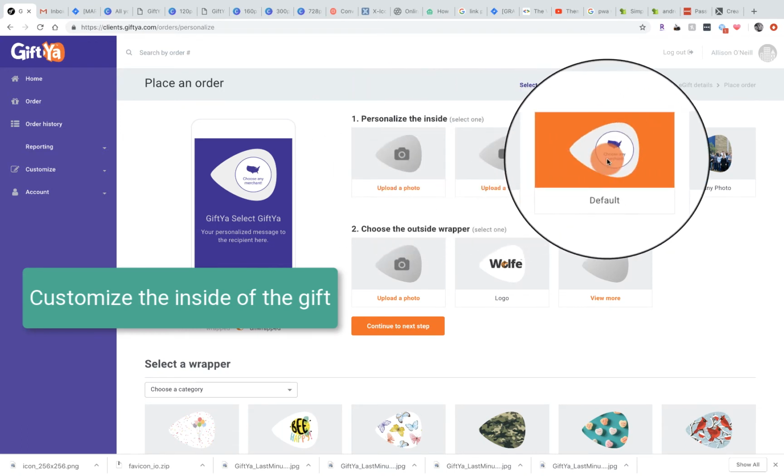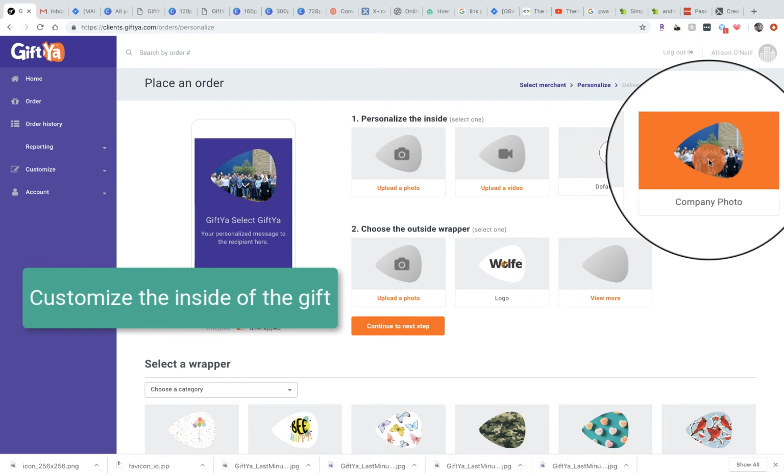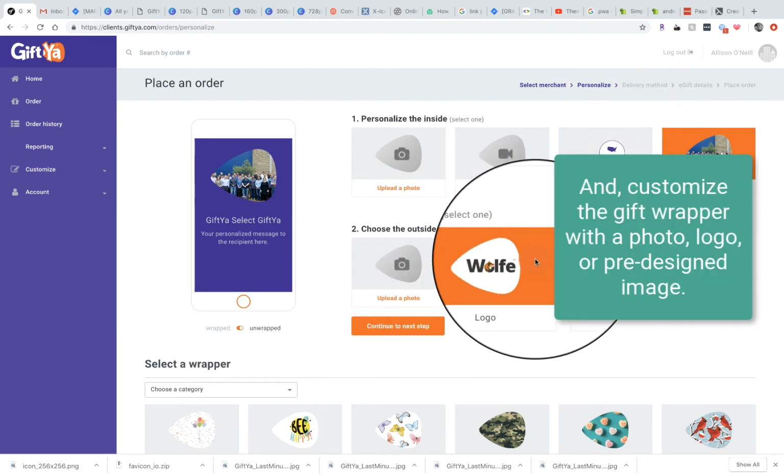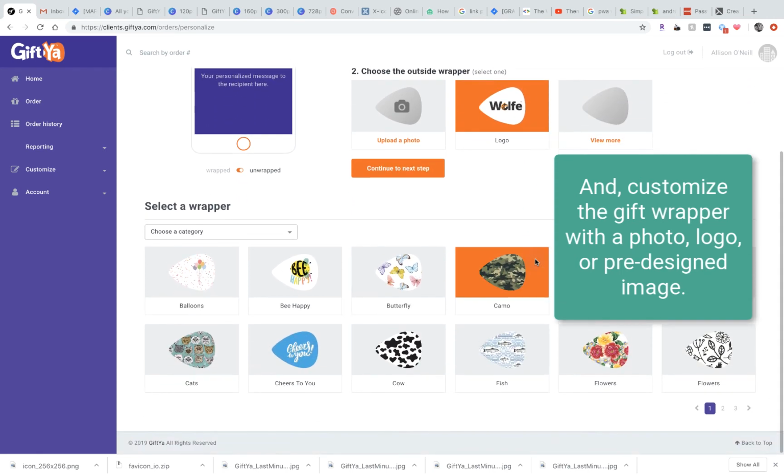Customize the GiftYa with a photo or video. Add a wrapper to the GiftYa that features your company's logo, a photo or video of your choice, or dozens of pre-designed wrappers.